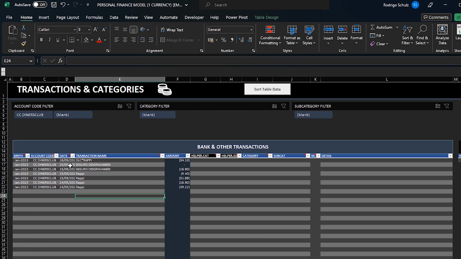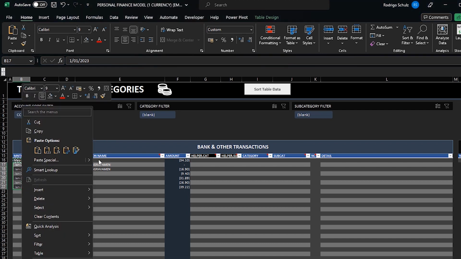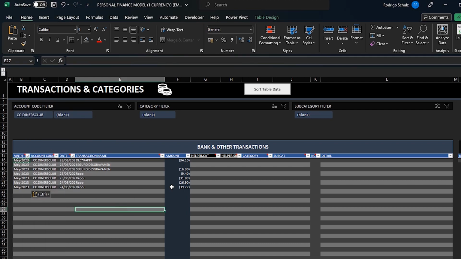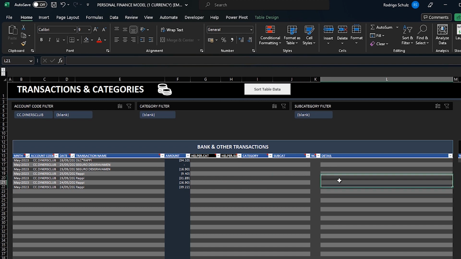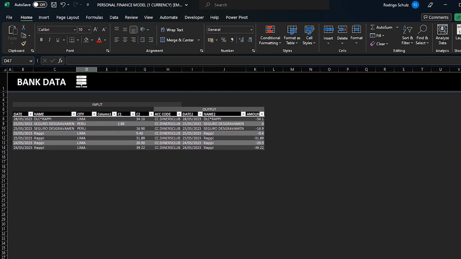Now this is set, in this case it says May, maybe they do belong to May, so we go ahead and write the 1st of May 2023, and we copy this for all the others. Okay, we assign categories and we give a little description if we want to.